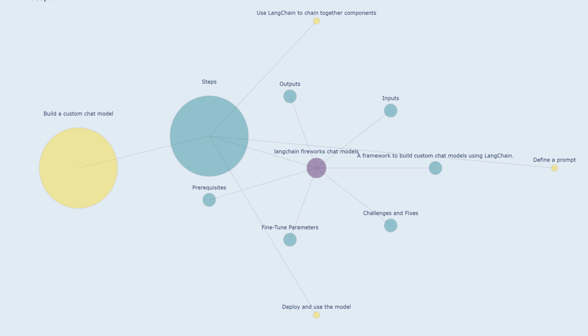Build a custom chat model, the culmination of the framework, where you combine the defined prompts, chained components, and desired output format to create a functioning chat model. This model can be a standalone application, integrated into an existing system, or deployed as a service. Consider a chatbot for a customer support system that understands customer queries, retrieves relevant information from a database, and provides helpful answers.